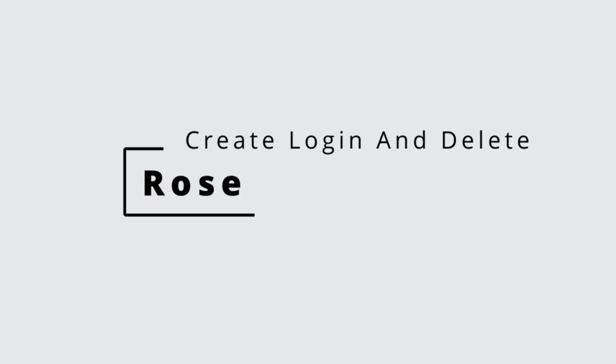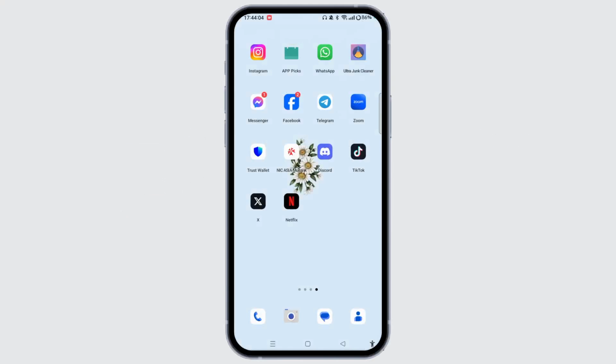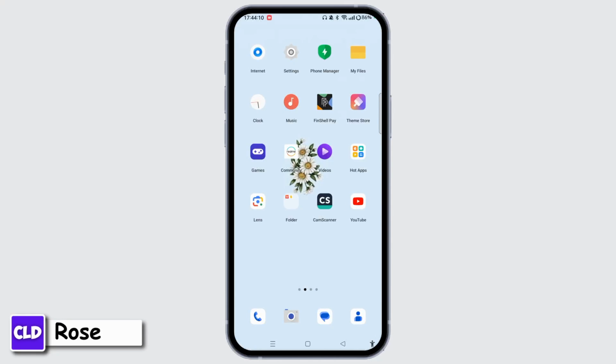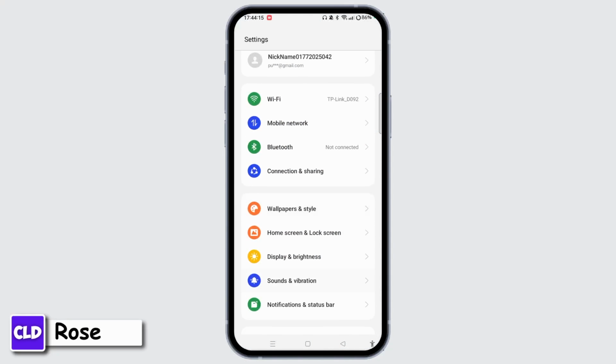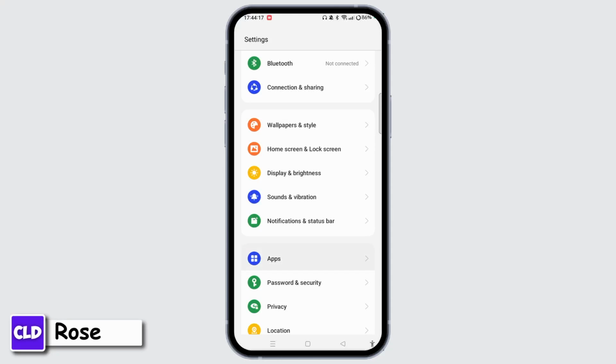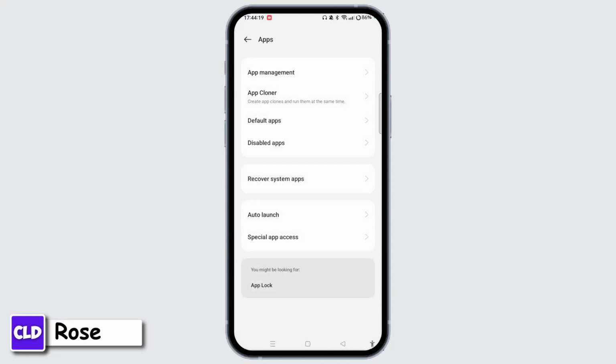Without any further ado, let's get started with this video. To fix this issue, you have to follow all the steps in this video. Firstly, navigate and open the settings on your device. Scroll down, tap on apps, select app management from this app page.